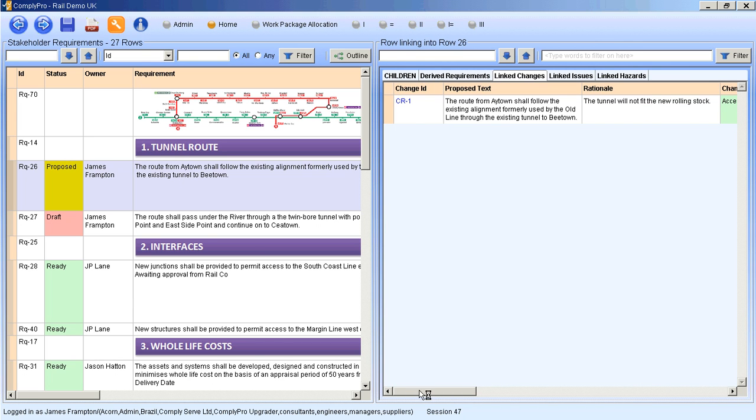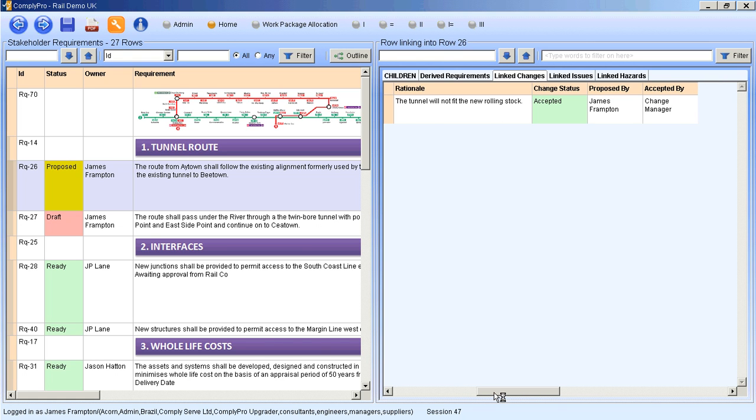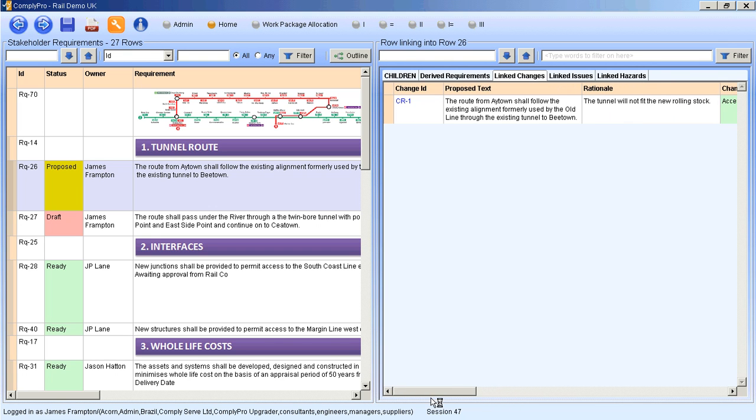So I can see here that a change has been accepted against this requirement, proposed by myself and accepted by the change manager, and it was a proposed change to the text of this particular statement item.